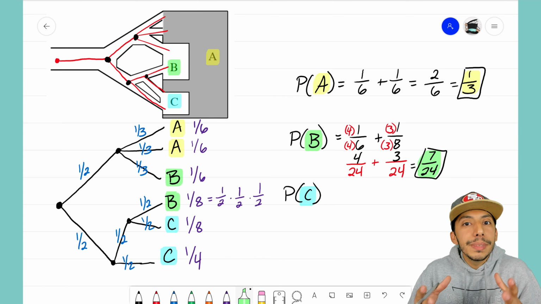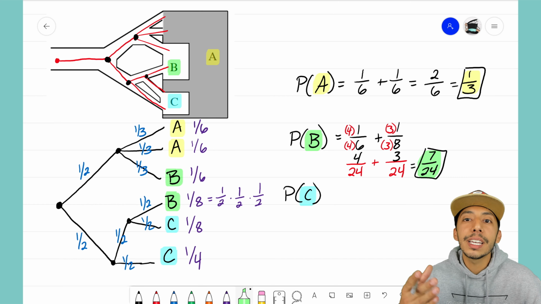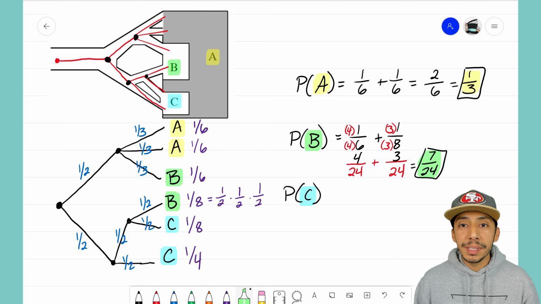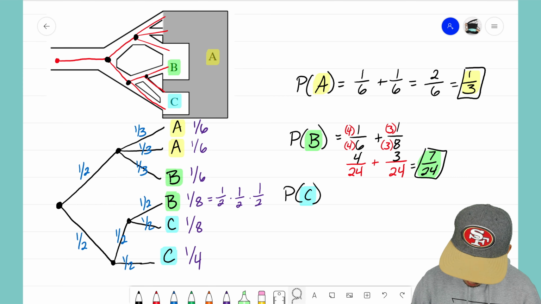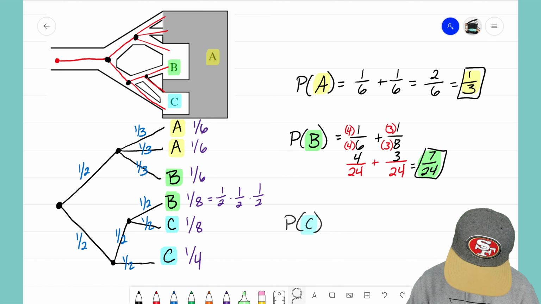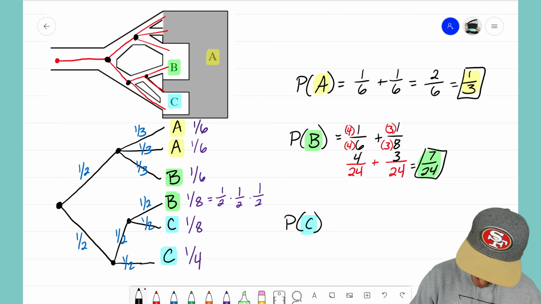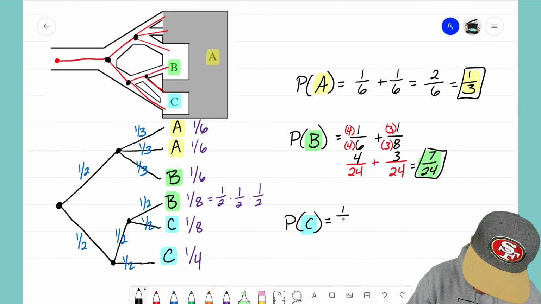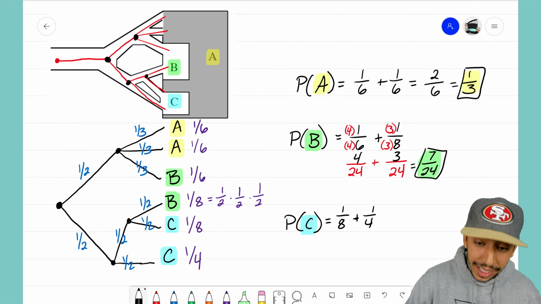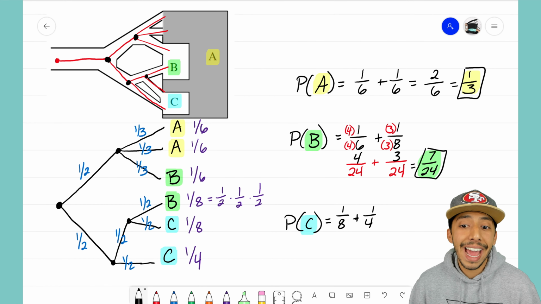Notice that that problem needed a little more work because they were not the same denominator. But hopefully that's review for us at this point. Get your common denominator and then just add them up. Perfect. All right, our last room here is the probability that we get to room C. Well, I see that that is either going to be a 1 out of 8 chance or a 1 out of 4 chance. So we're going to take those two fractions and add them together.